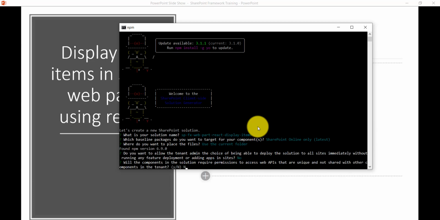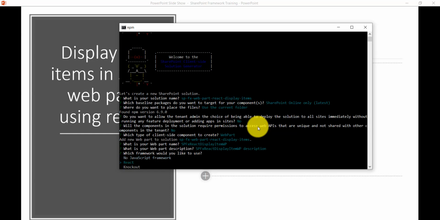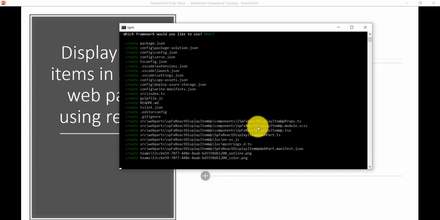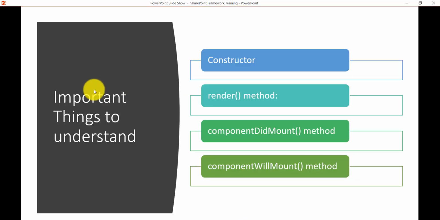We don't need this. And what will be the web part name? SPFx React display item web part, and here we will select the React framework. So you can see I selected it, and now it will create the folder structure and everything. Meanwhile it is creating, it is time we should understand a couple of things.